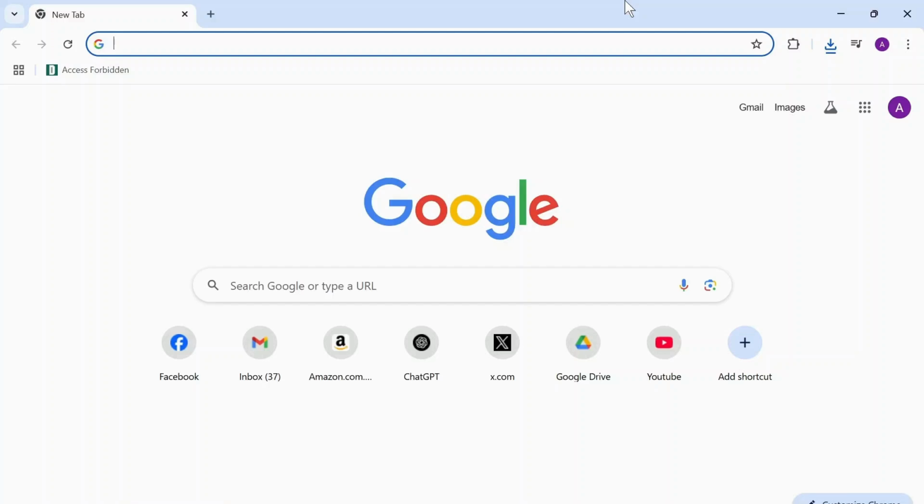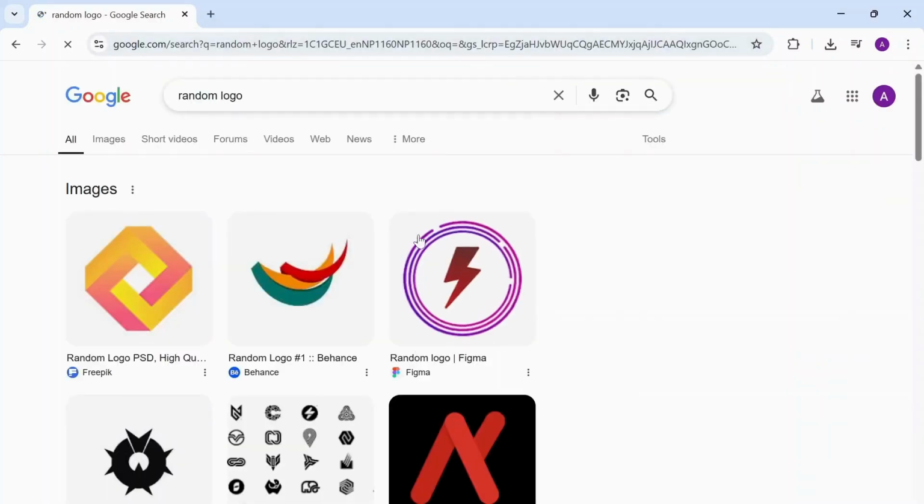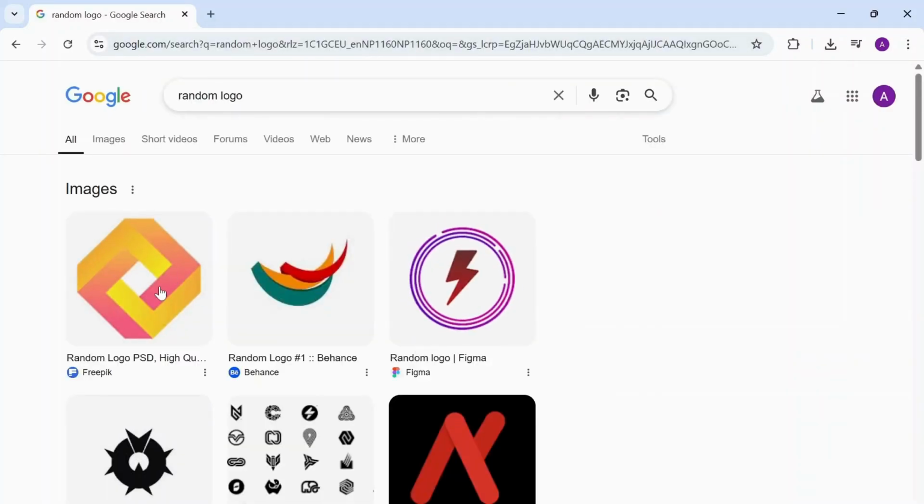In today's video, I'll teach you how you can copy a logo from Google to MS Word. So without any further ado, let's dive right into it. The first step is to search for a random logo. You can search for whatever logo you want. I'll just select the first one.